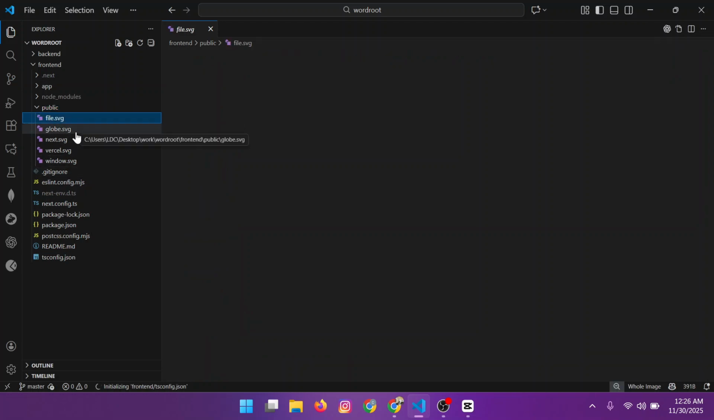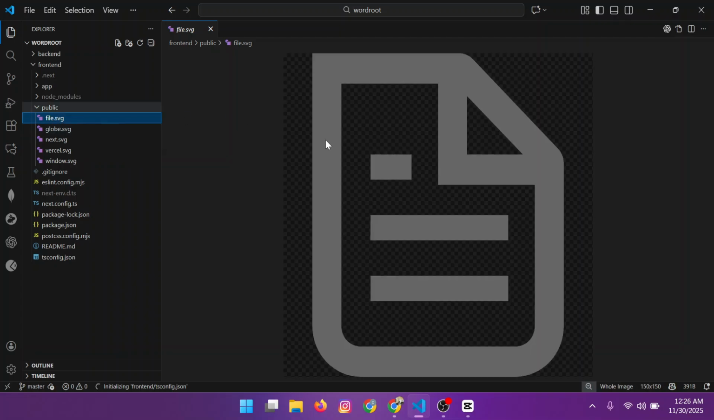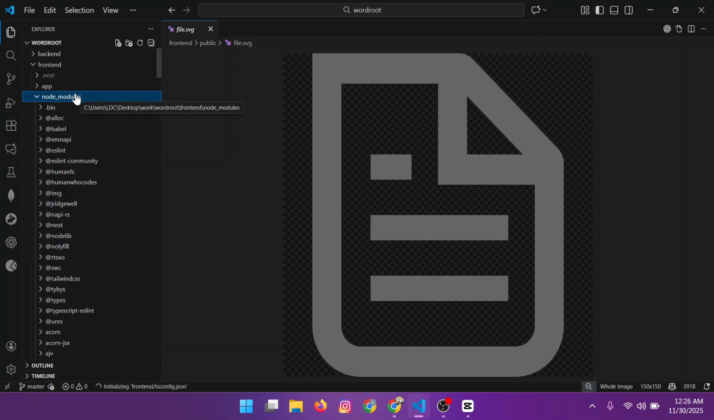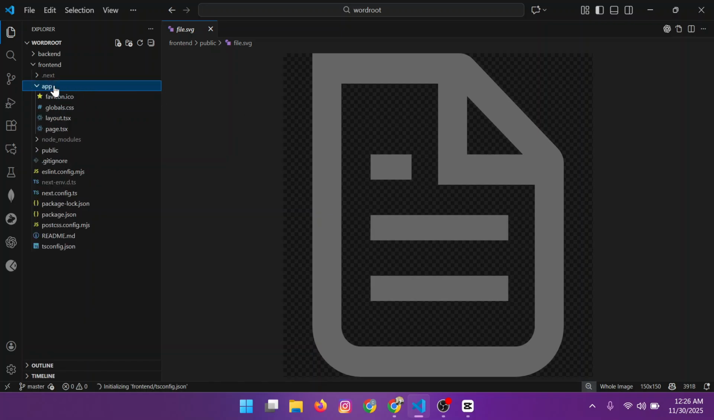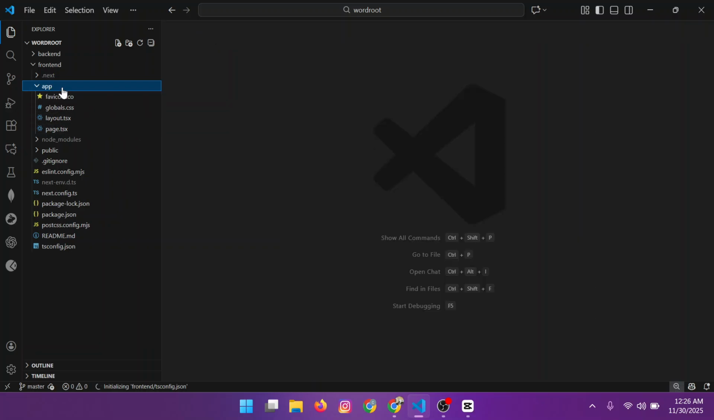For your browser, you have all this and all this. They're not really that important. Your node modules is where all your libraries are installed. So the most important thing we have here is this app, because this app is what we're going to be using to route us to different pages. But in this build, we'll be keeping it to just one page.